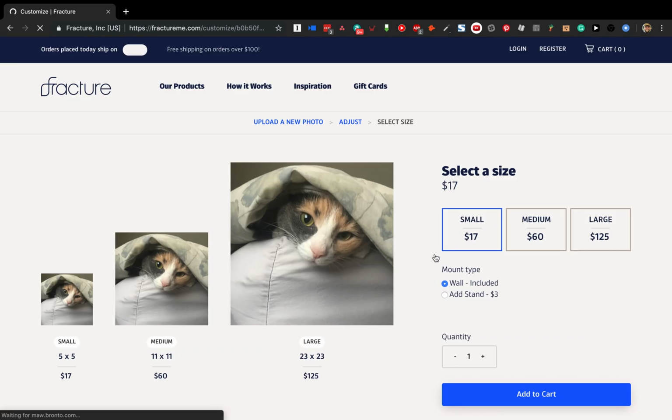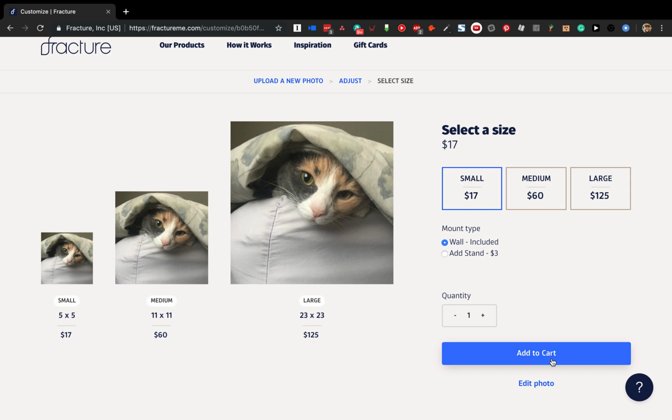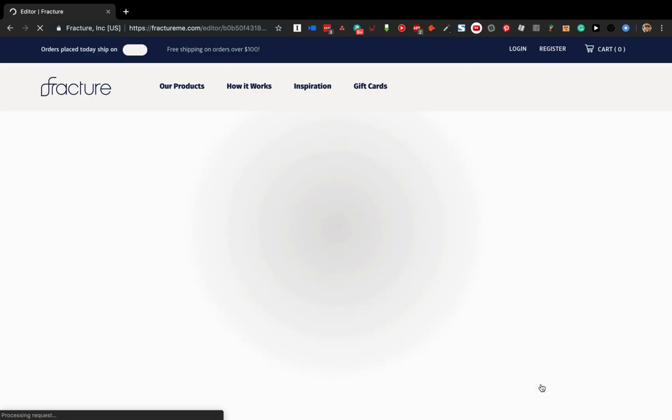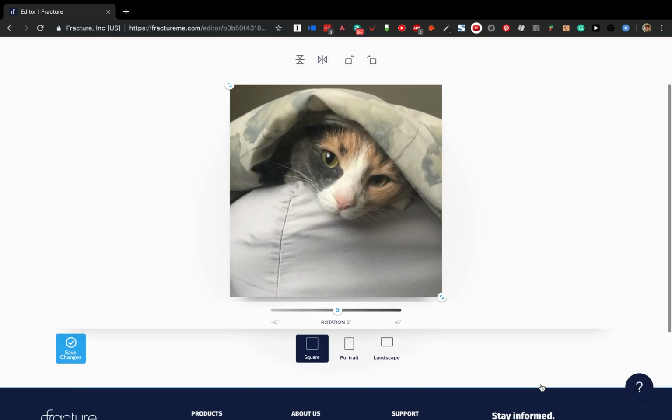Now, this picture needs just a little bit more work before I'm going to be happy with it, so I'm going to click edit photo. My photo is already a square, so you can see that here, but you also have the option to switch to portrait or landscape mode.